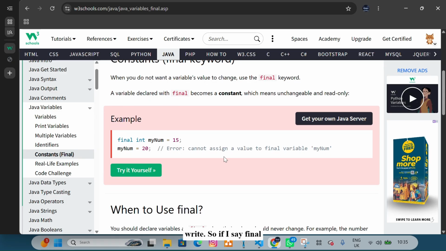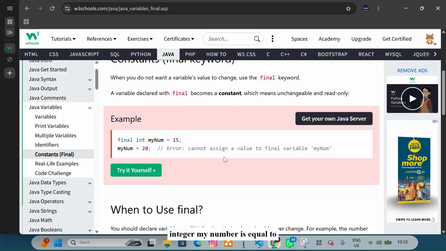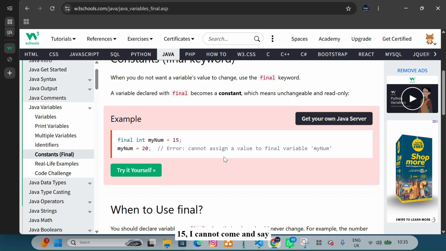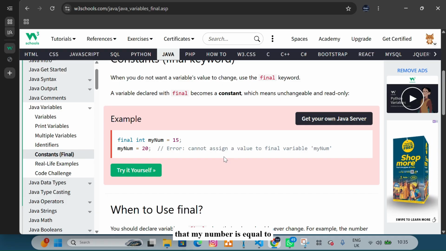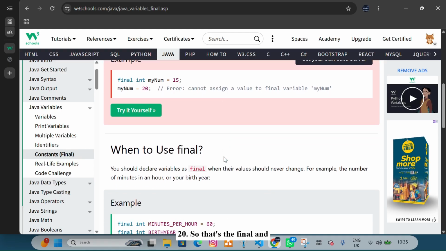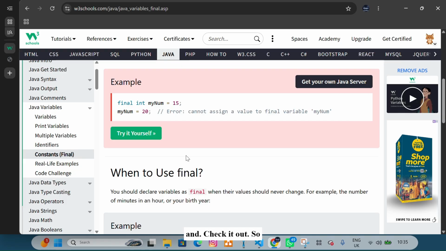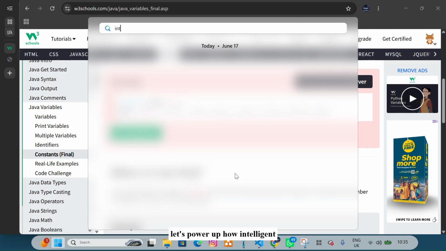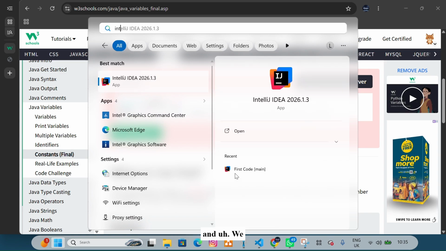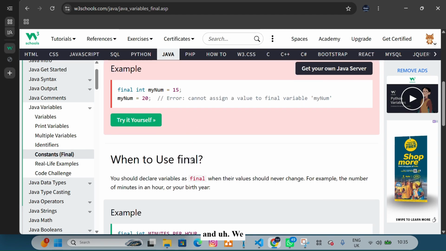So if I say final integer myNumber is equal to 15, I cannot come and say that myNumber is equal to 20. So that's final, and we can try it out and check it out. So let's power up our IntelliJ and we head over.